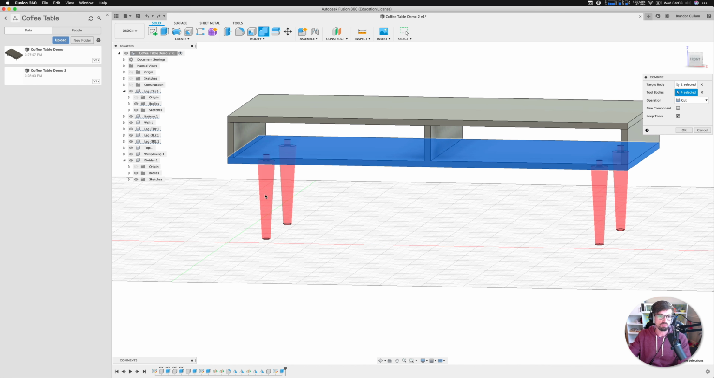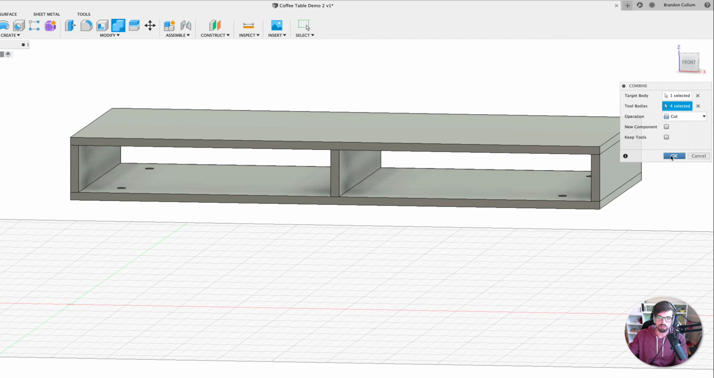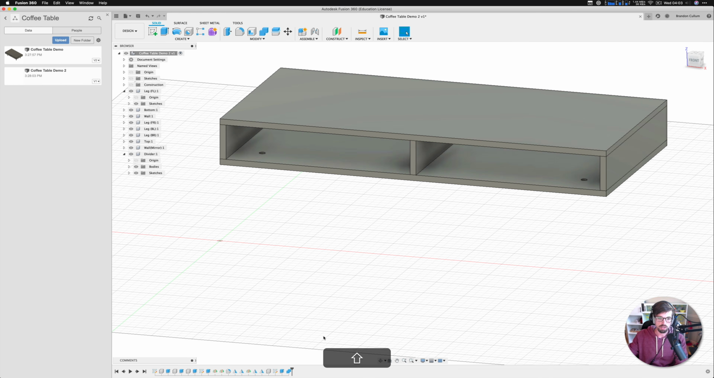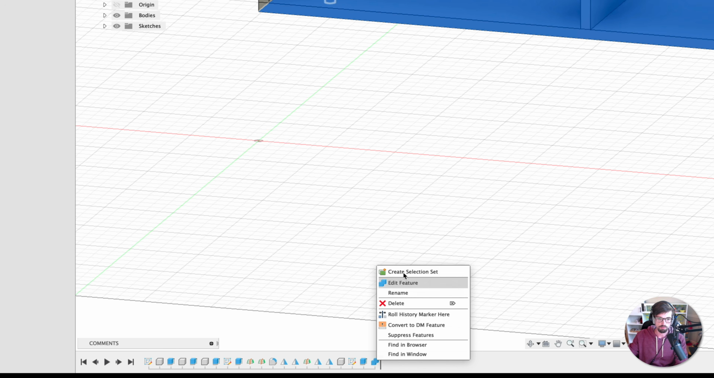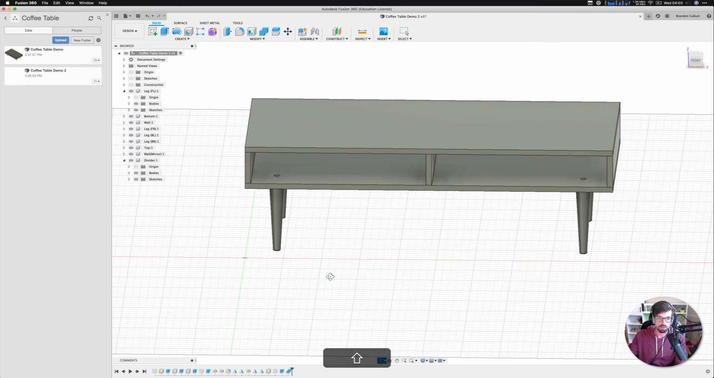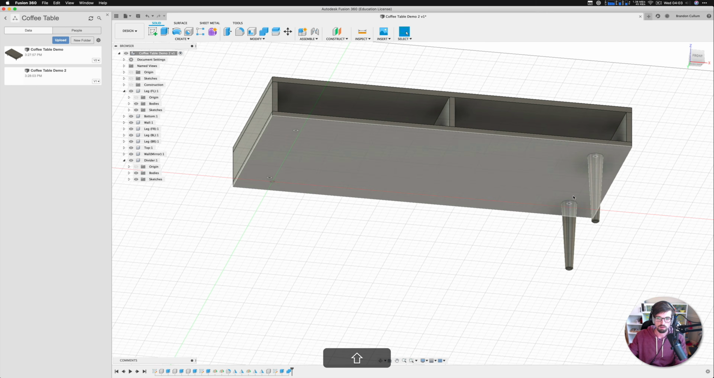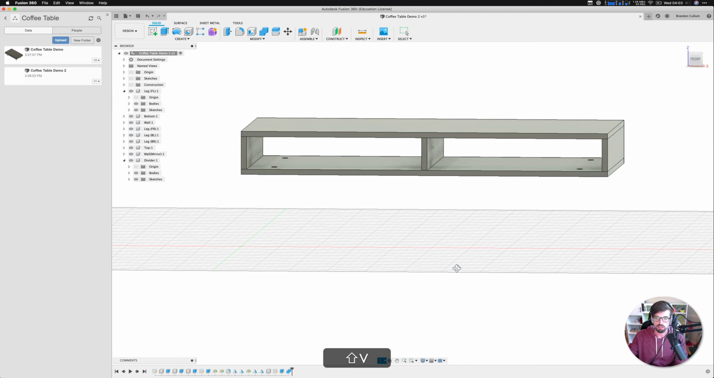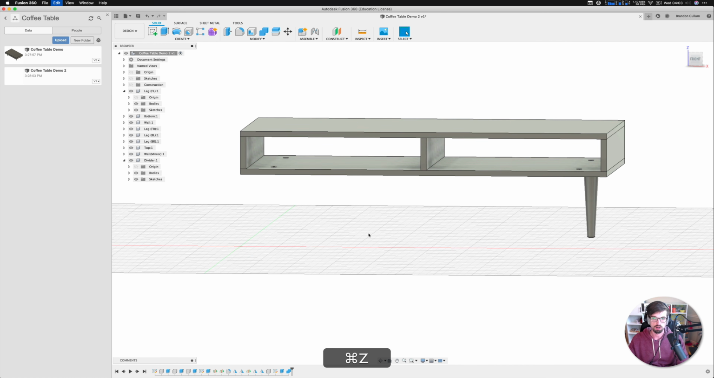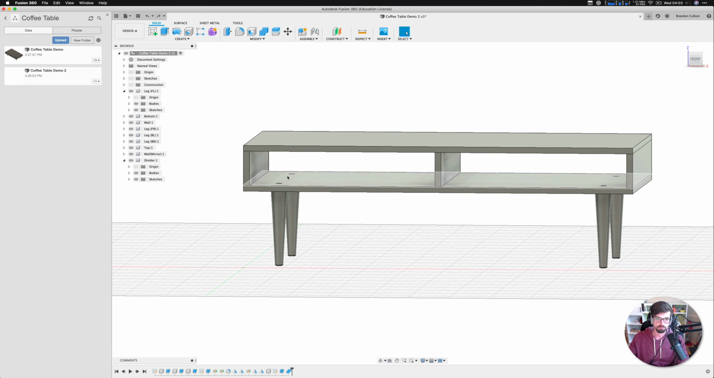Right now, it's treating this literally as a tool body. So these actually won't be here. And sometimes this isn't selected. So if I did that, we've got the holes, but now our legs are gone. So if you go Edit Feature, you just want to make sure that's always selected so you keep it. Then if we take these out, you can see that now we've got our holes for the bottom.